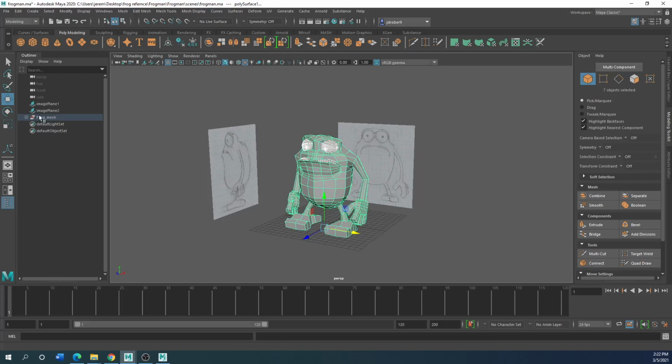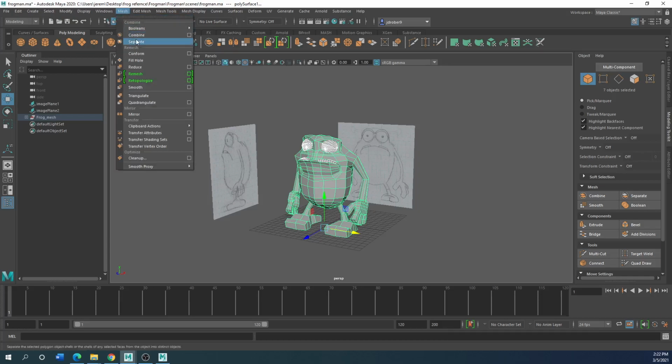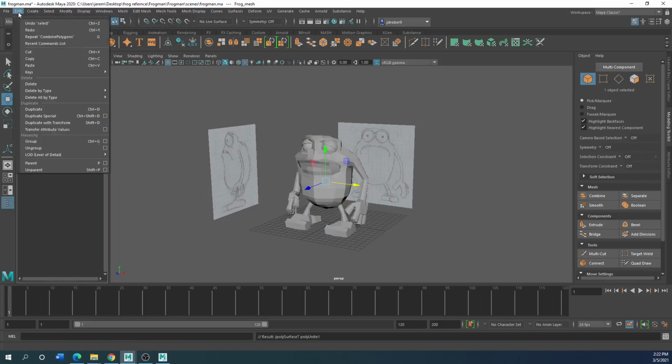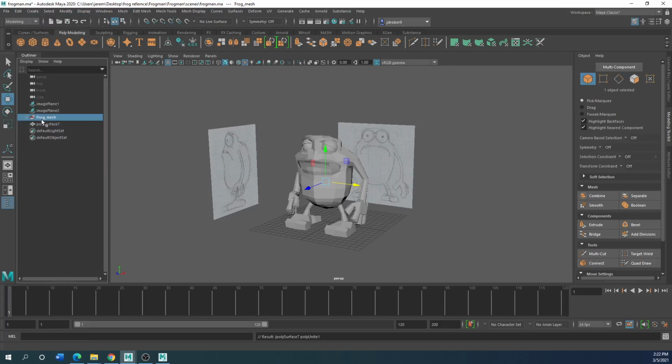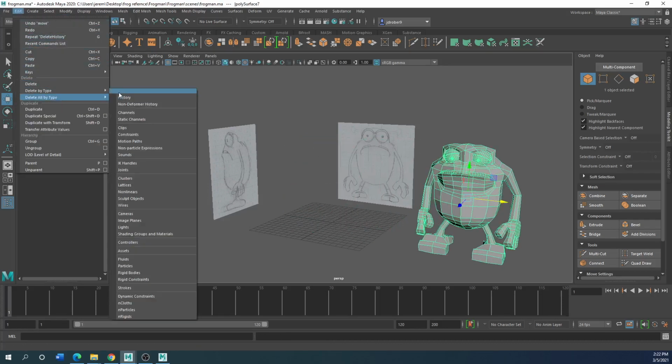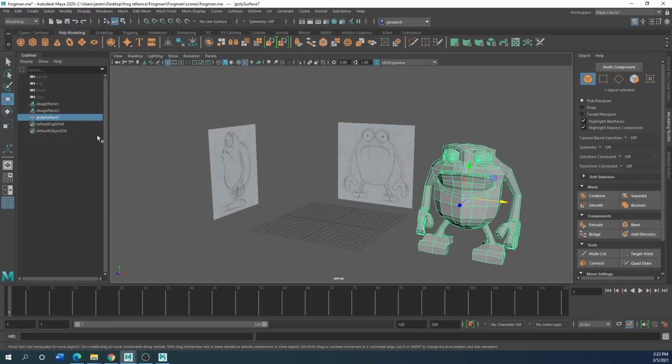Biggest thing you've got to do though before you take it all into Mudbox is make sure you set the UVs, which is kind of my point of the whole tutorial right here. Let me combine this all again, and I'm going to delete the history on it. I'm going to get rid of any of this stuff right here. This frog mesh, I don't need it. Well, maybe I do. There we go.